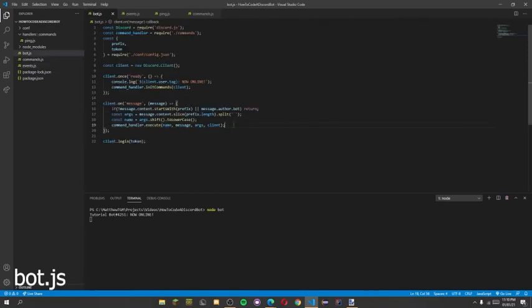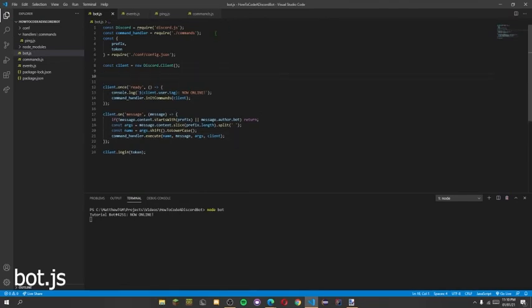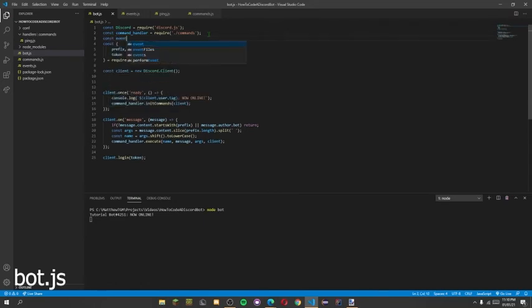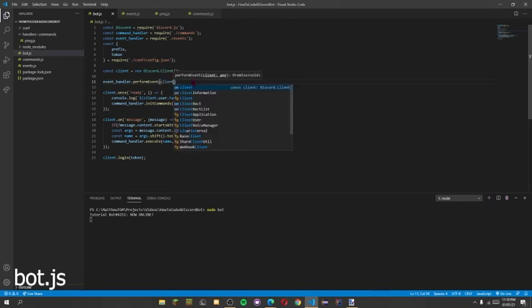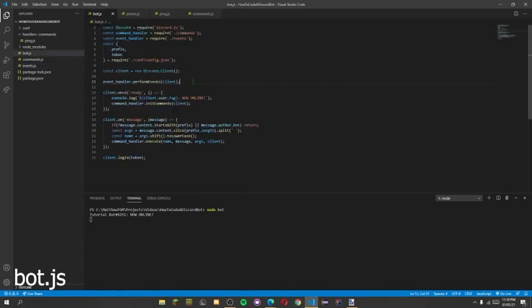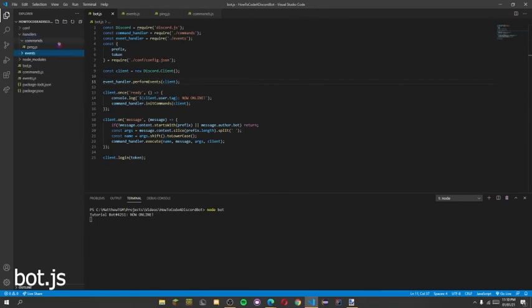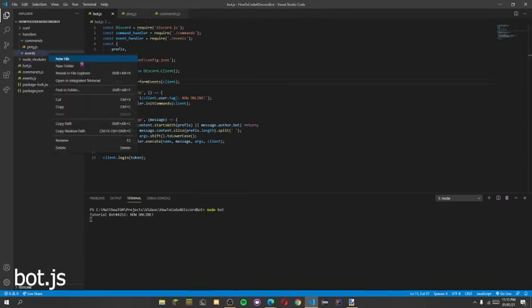So we can now remove all of this ugly code in here, and we can import our event handler, and this will require /events. Now we're going to want to call eventHandler.performEvents(client), and it seems that I forgot the S in events. Once that's done, we're going to want to make a new folder under our handlers called events, and in here we're going to create a new file called ready.js.